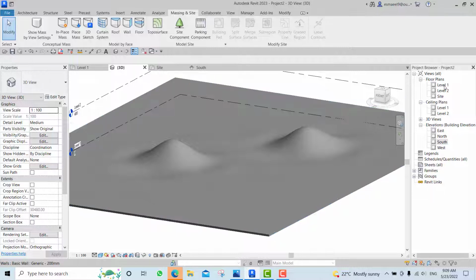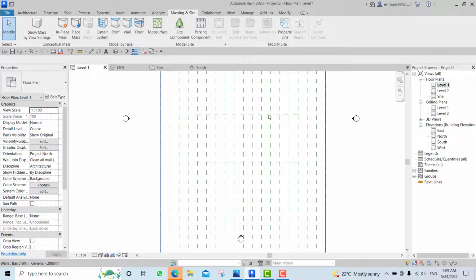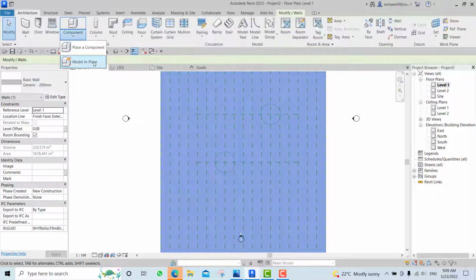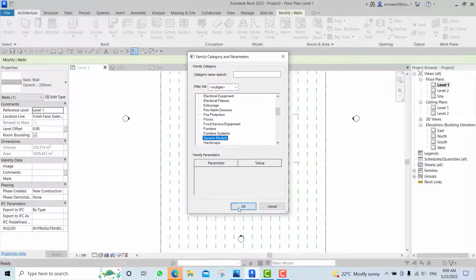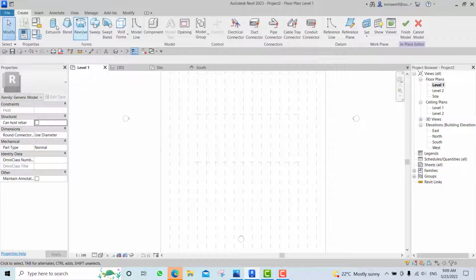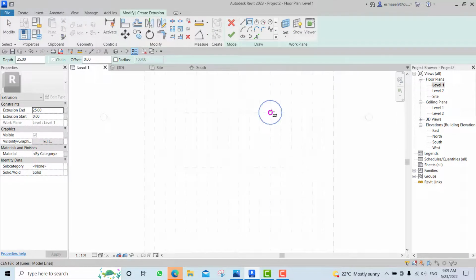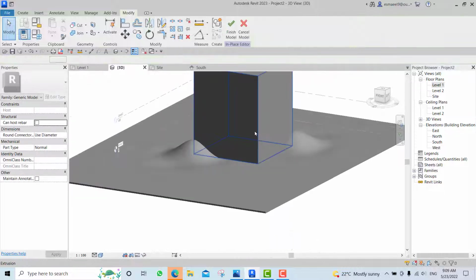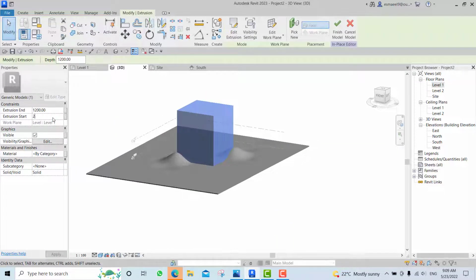So go to level 1 now, and let me see which one is the original one. Yes, from this point to this point. So go to component, model in place, generic model, yes, and then draw a normal extrusion from here to here, which is 1000 by 1000. And now just select the extrusion end, 500 or 200 actually, say yes, go to 3D, select it again, just click here 200.